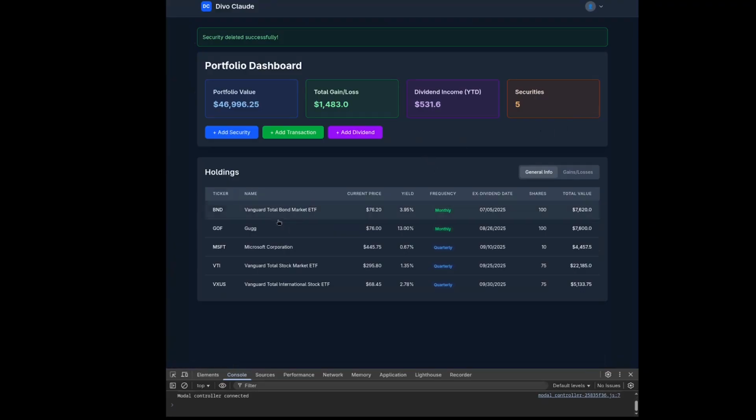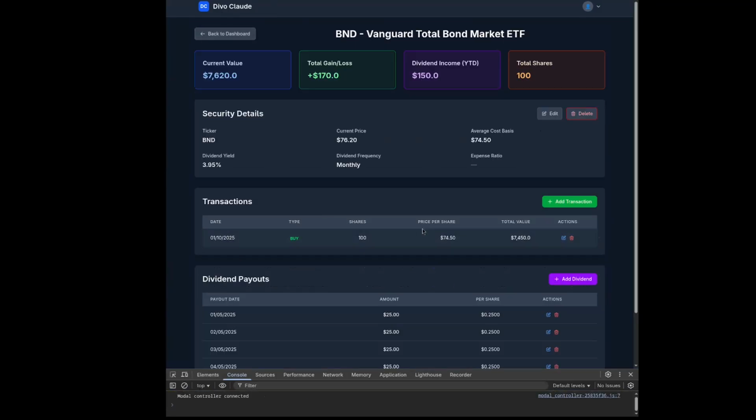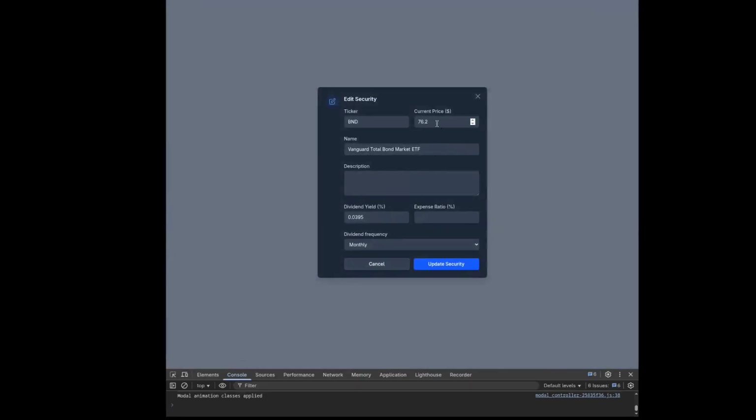Oh, no, it did not. So I'll need to fix that. It says it was deleted. That's okay. This is all just mock data. So we'll come in here. We should be able to edit the security. I'm going to change the price to 79.